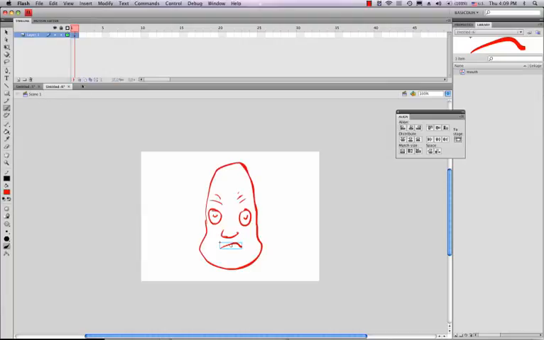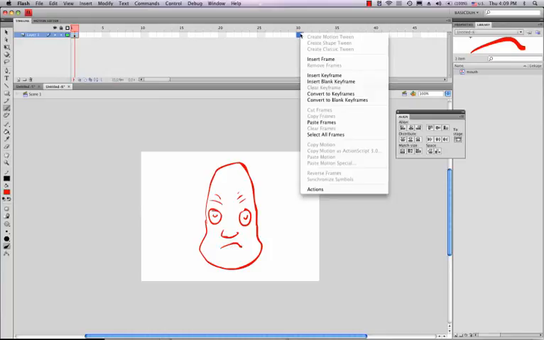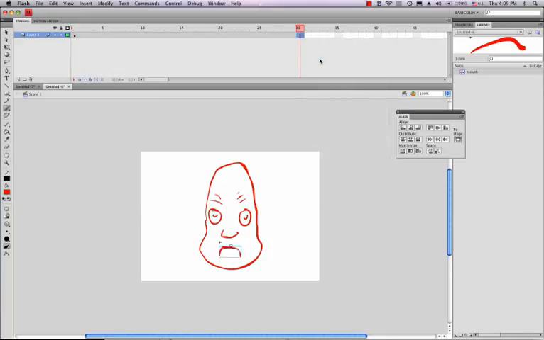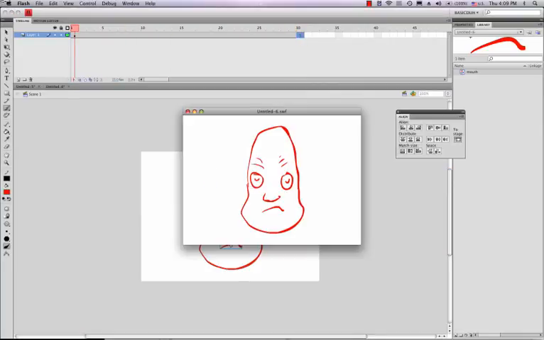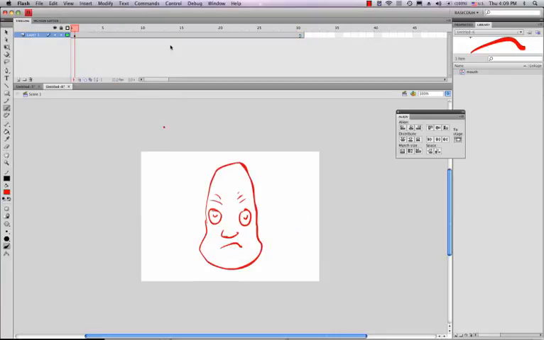So if I go back to scene 1, and I extend this out over, let's say, 30 frames, insert frame, and test it, we'll just have this guy freaking out because that's just doing a 4-frame loop, and so it's just cycling really quickly there. So that's not what I want.